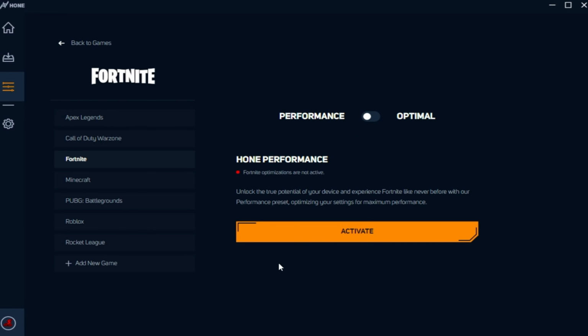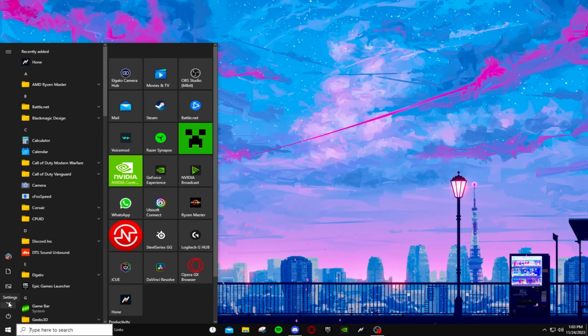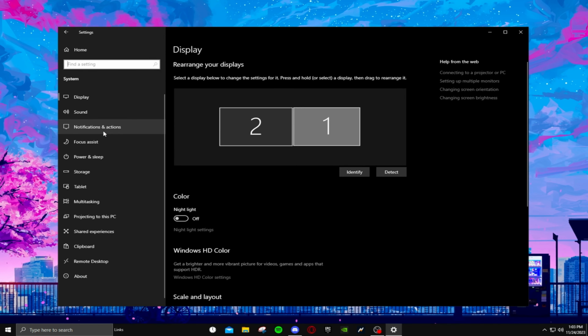This setting means it will apply your Fortnite to performance mode and give you the best performance in FPS in Fortnite. Now I will show you how to optimize your PC within your Windows settings. First, open your Windows settings, then go to System.